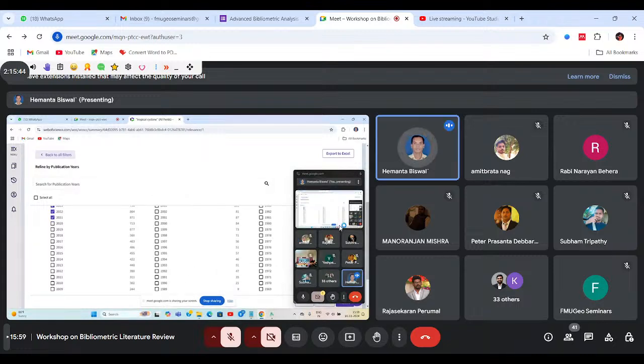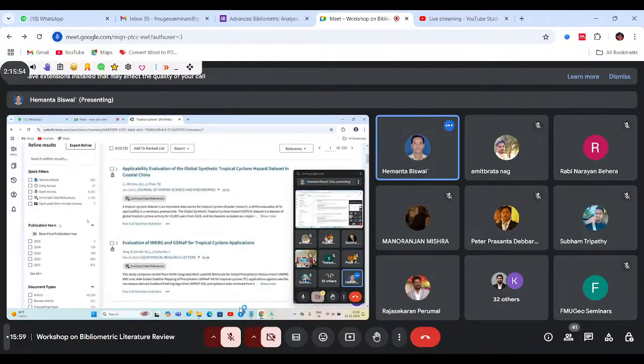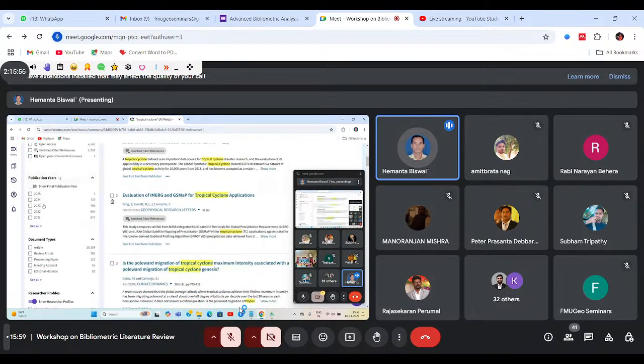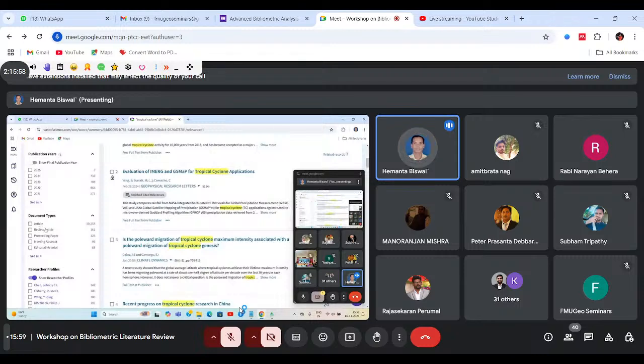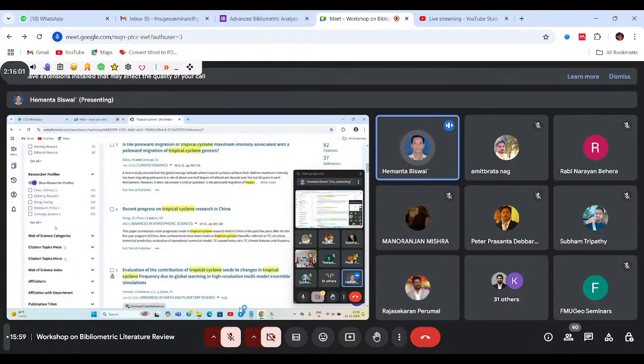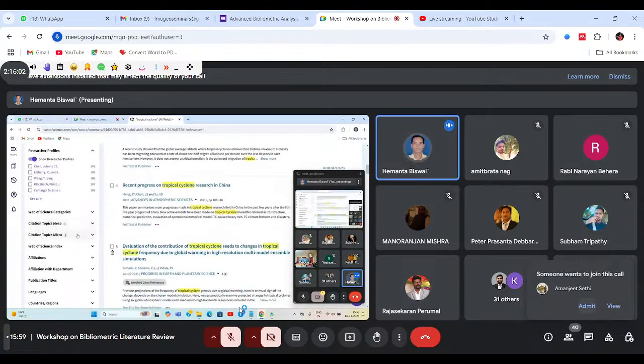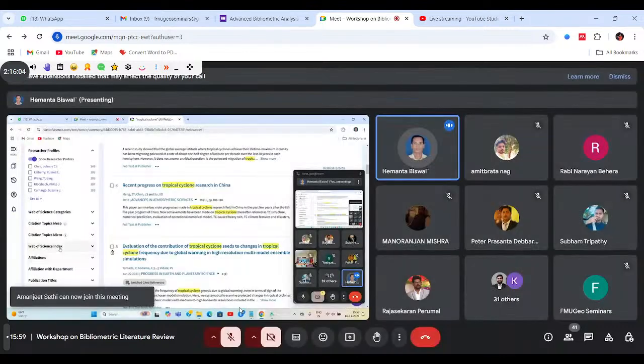Yeah, someone is telling something. Okay, so you can restrict here also. Back to result. Filter. You can restrict here year wise, by article type, by affiliation, and all these fields are there.